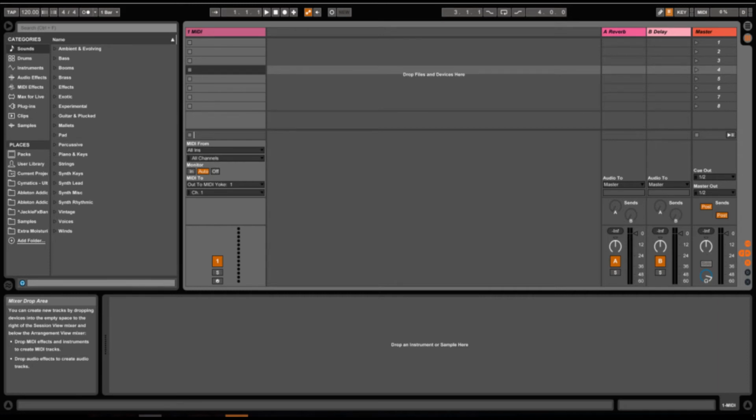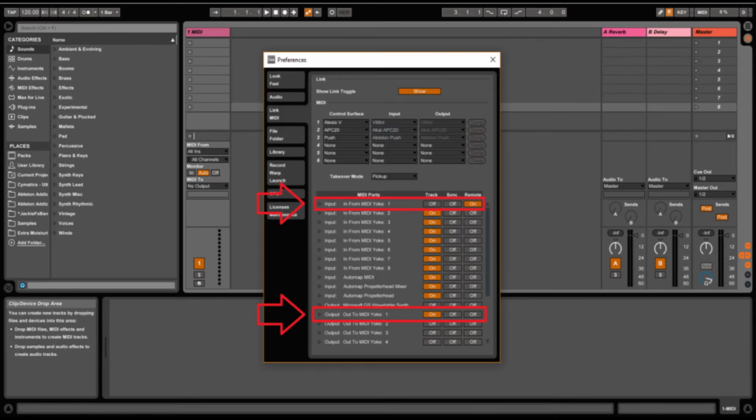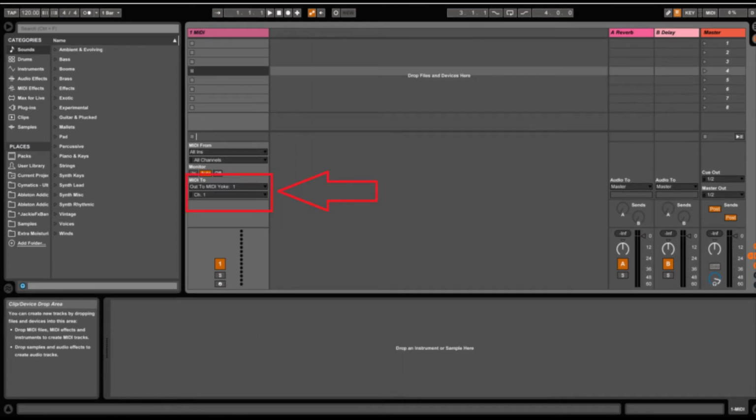Okay, so you need to install Yoke from a link I'll put down in the description, and then set your Ableton Live preferences as I'm showing right now. You don't really need to use all those channels Yoke provides you, just simply use input 1 and output 1. Then go back to your live session view, create a MIDI track and set the output of the MIDI to Yoke output 1.